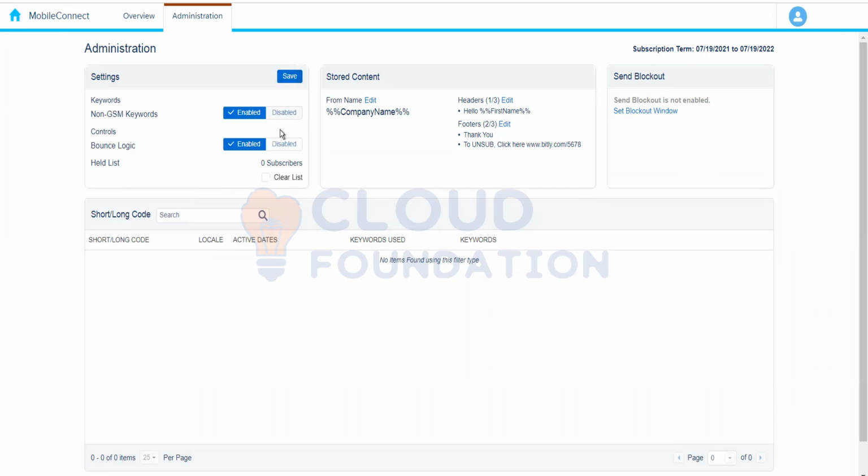Then what will happen is that they will not receive. Even if any bounces occur, the subscriber will not be added to the head list, and then they will not face an issue. Okay, so let me enable for now.